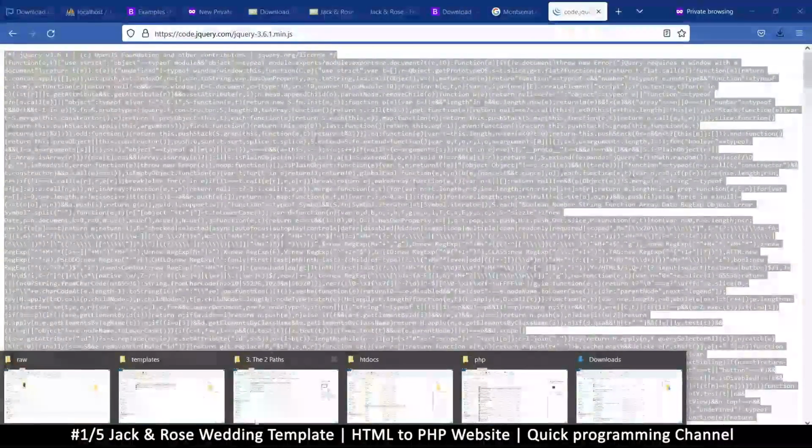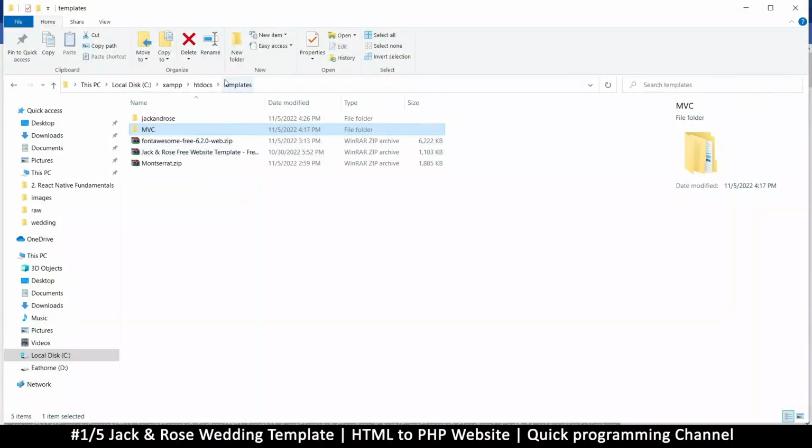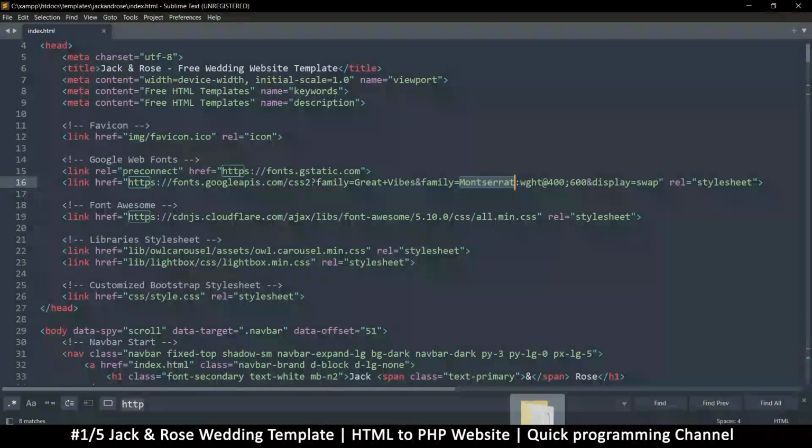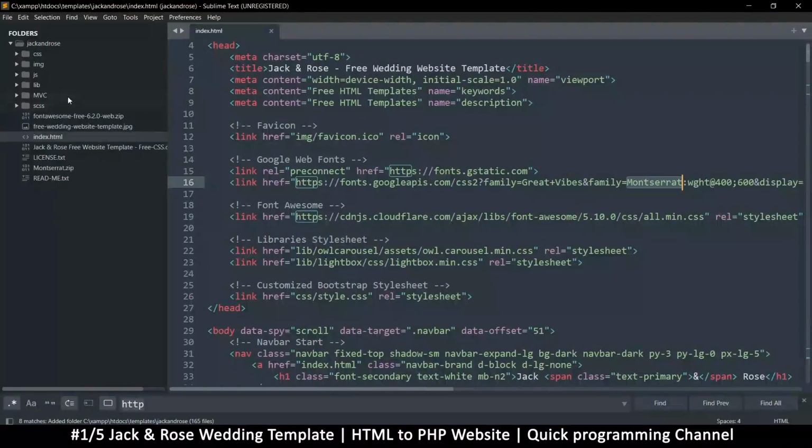So now before I do this pasting, I want things to land in the correct place. So what I would do is right in here in template, I will move everything from outside here to Jack and Rose because this is now our folder. So I'll shift everything over. And then I'm going to grab Jack and Rose and drop it in my text editor so I can see things from here. Now I have copied jQuery.